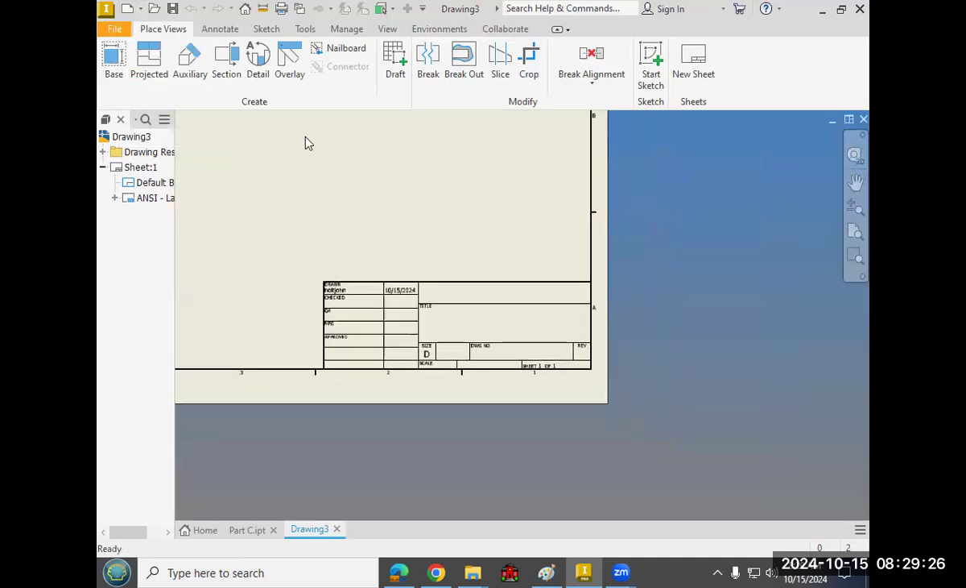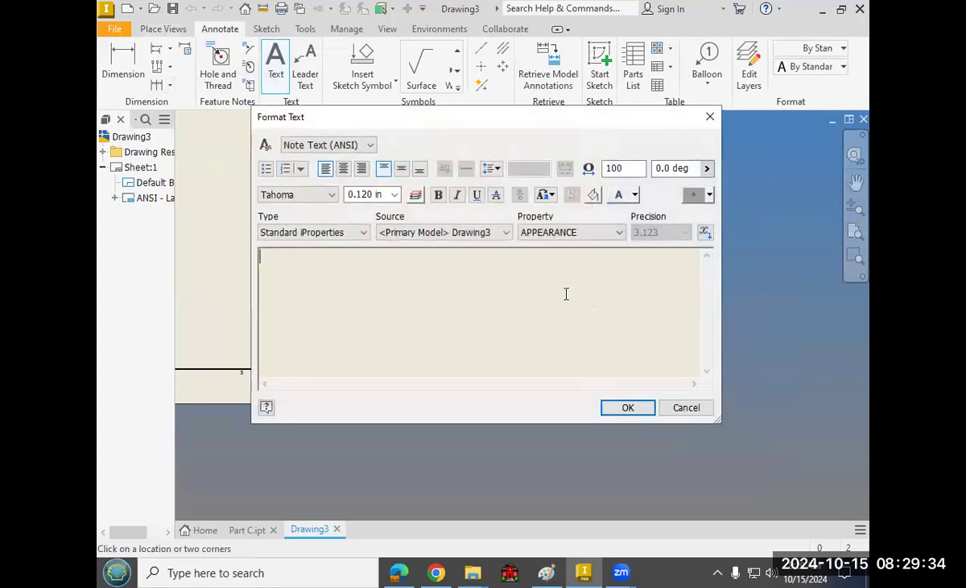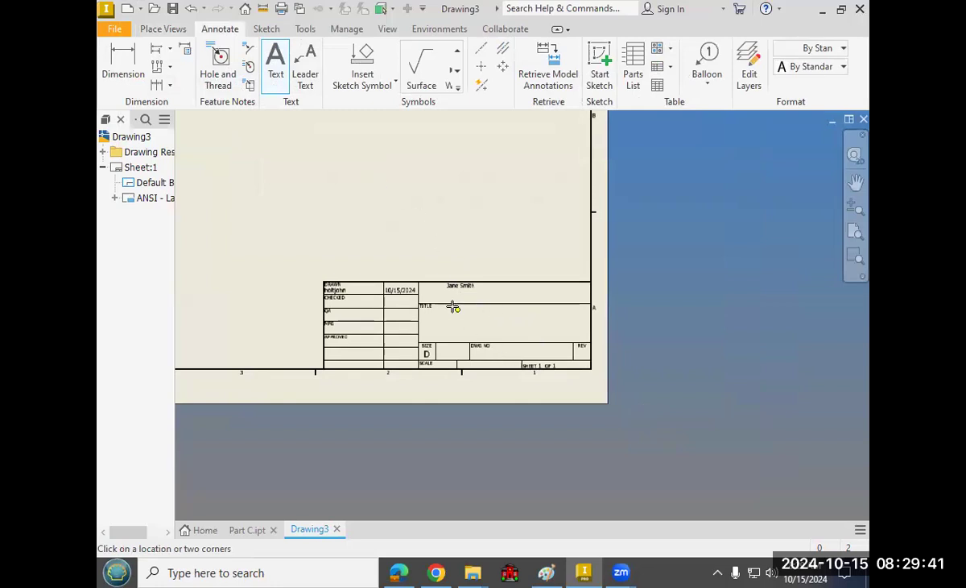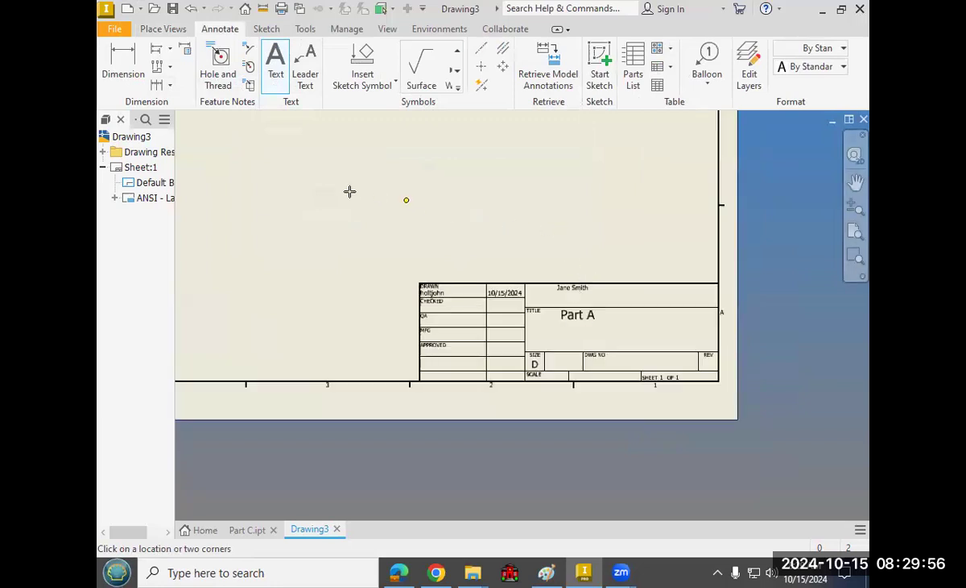And first thing, let's annotate. Let's put a text here. Let's go first one, name. Your name, don't put James Smith. And then another one here, and we'll call it part A. And maybe this one a little bit bigger. And right click, done with the text tool, and now you can rearrange things.